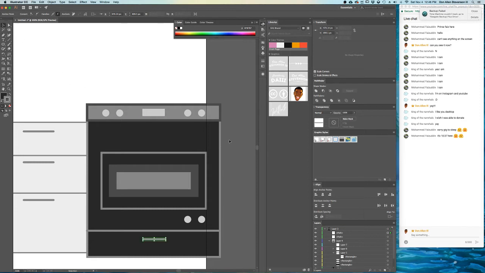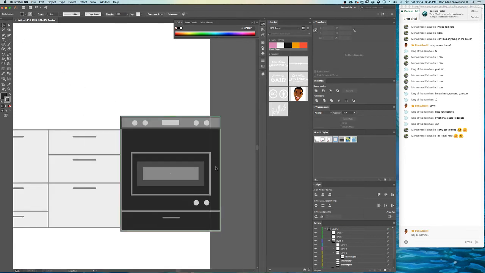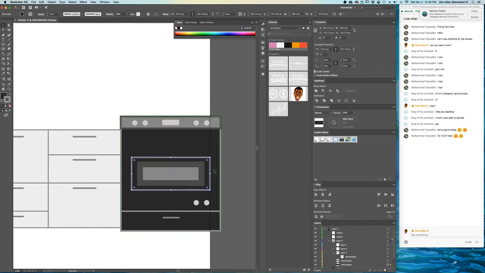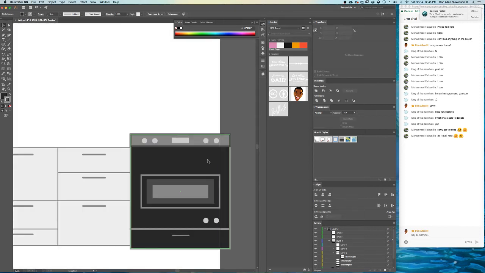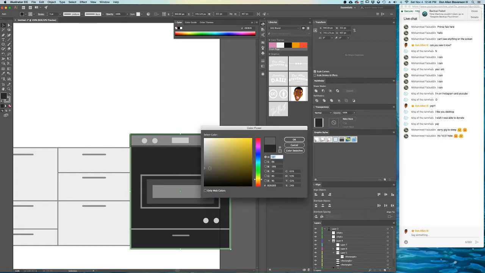Cool. Now we have a stove. Easy as that. We made a stove here inside of Adobe Illustrator, and we're here live on YouTube, and we'll just go ahead and continue to shrink the shapes to make sure that this looks like a good stove. I think that the dark color is a little too strong though, so I might take that darker color and just crank it up a little bit.